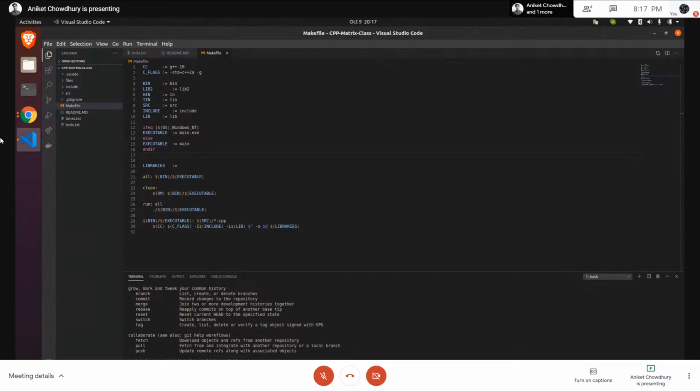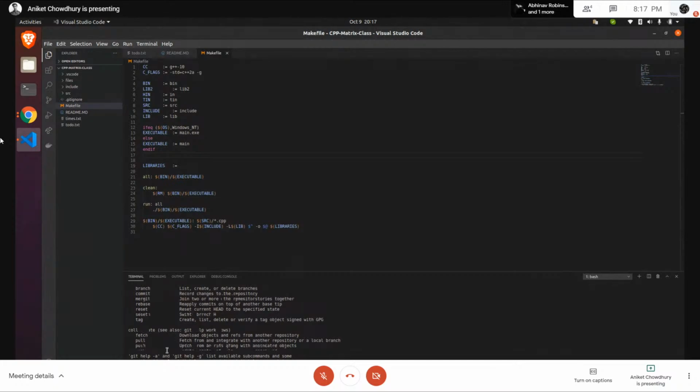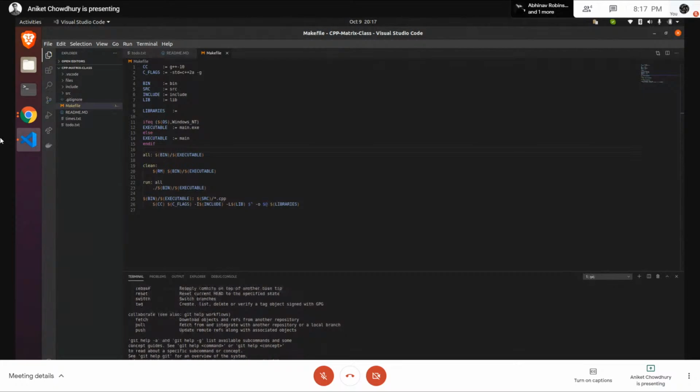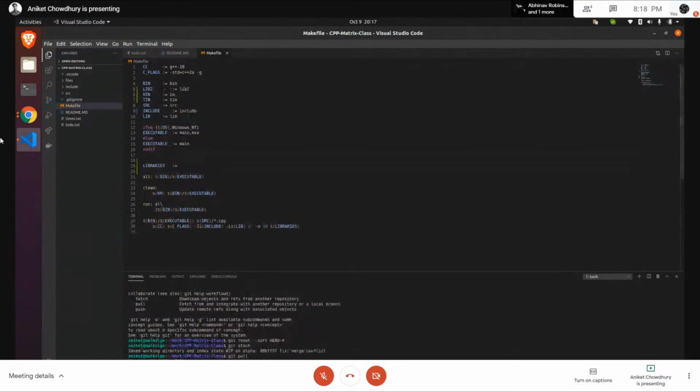We can even do a soft reset. What a soft reset does is it does not delete my files. It still goes back and labels everything as changes that were made. I'll just do a git stash and a git pull so that the entire thing is in sync. Let's see, was there anything else that we can cover?